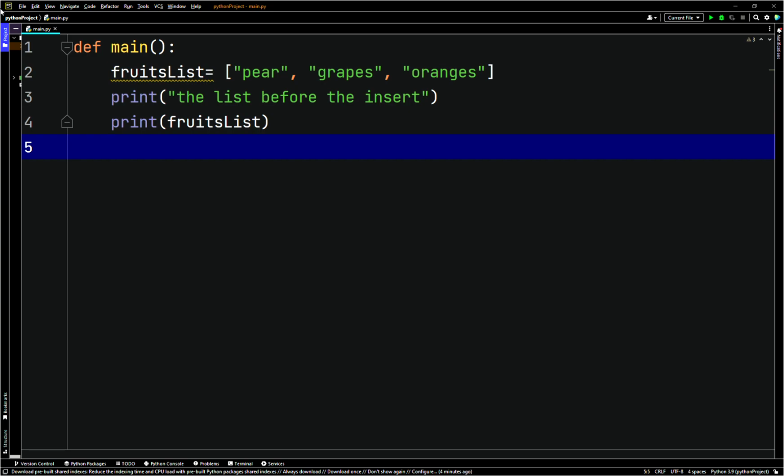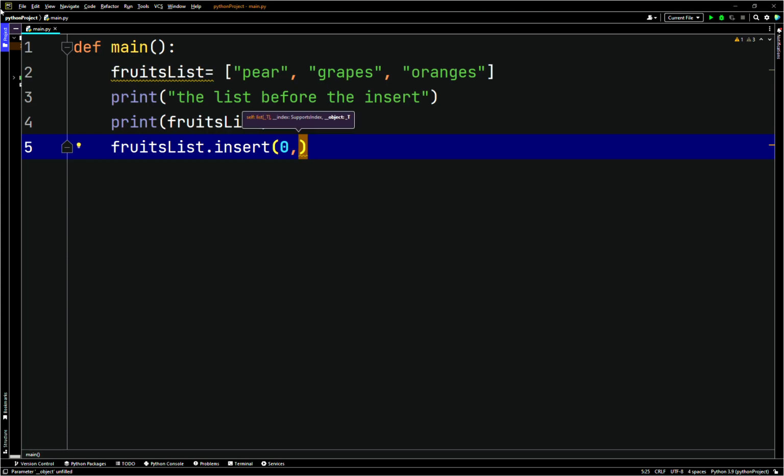And then here we'll call fruitslist.insert. And we'll pass in two parameters. The first parameter is the index, so we want to insert the element at index 0. And then we want to change pear to a coconut. Is that how you spell coconut? So yeah, we want to put coconut in index 0.